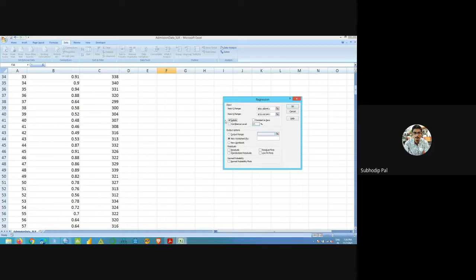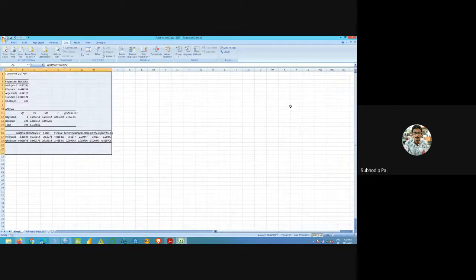I have labels because the first row itself was the label, right? Now I want my output. It's always better to take your output into a new worksheet. So it's already defaulted but selected. It's clear till here. Yeah, clear. Now you click OK. Yes, I got the output in a new sheet.